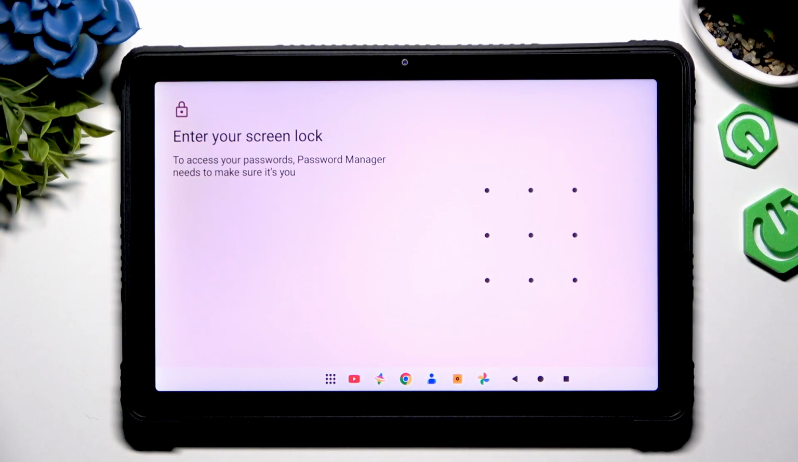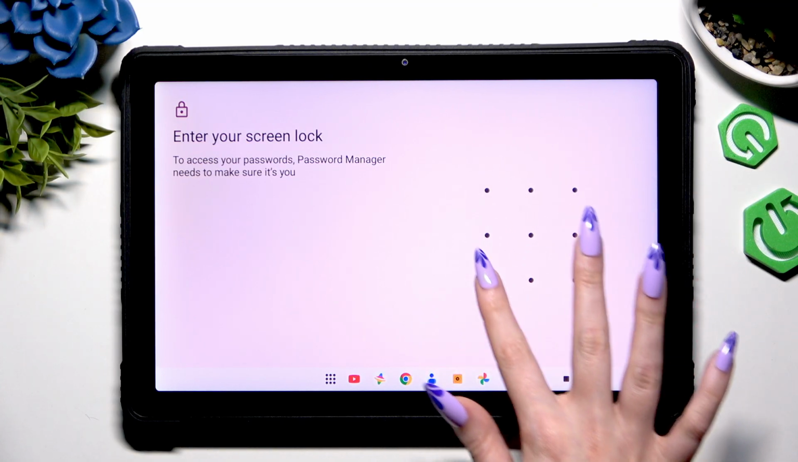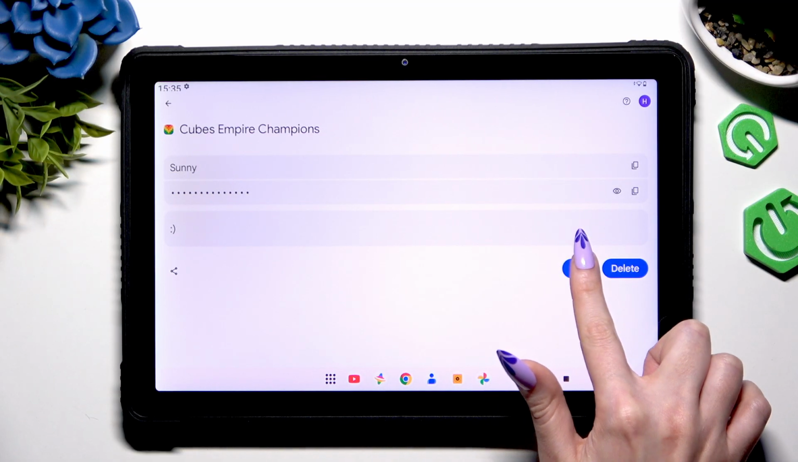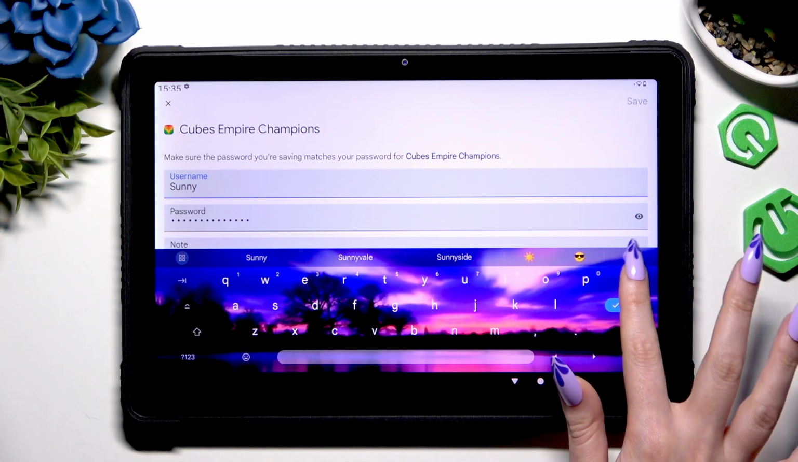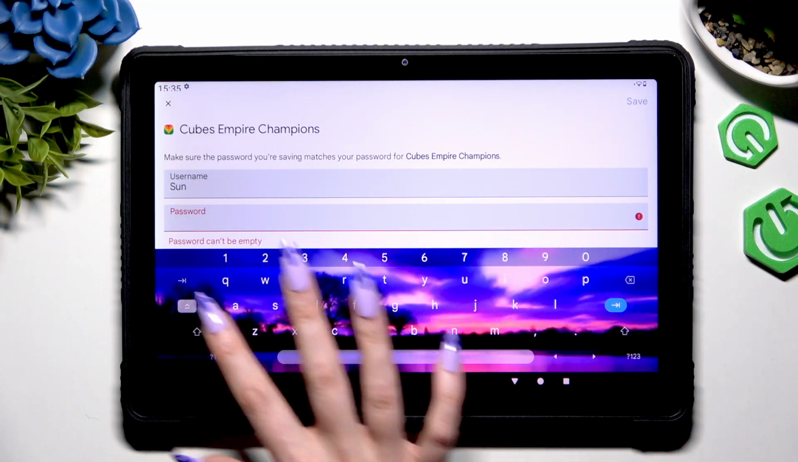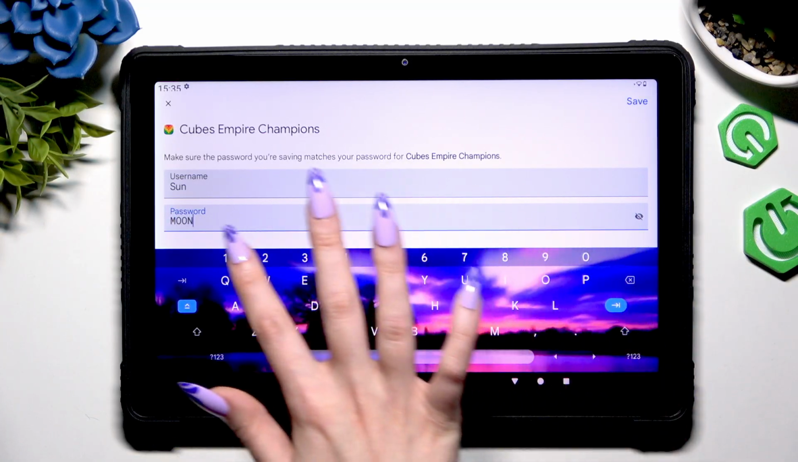Now to access it, enter your current screen lock, and finally to edit it, choose Edit button and change wherever you want to. When you finish, hit Save at the top right corner.